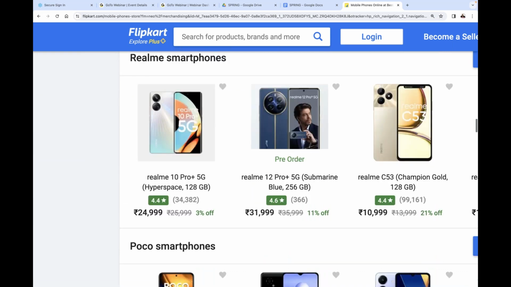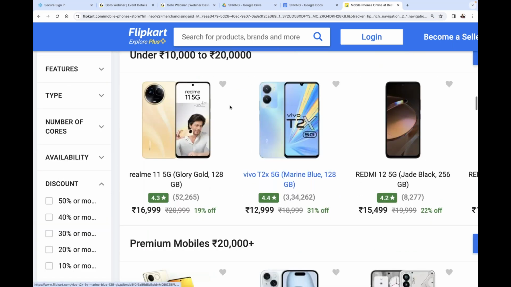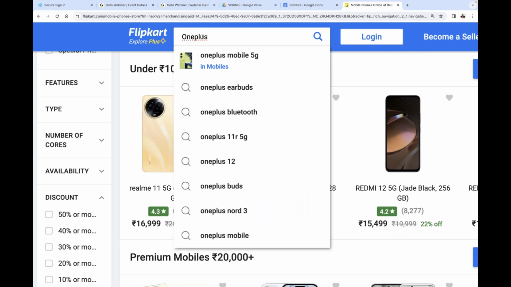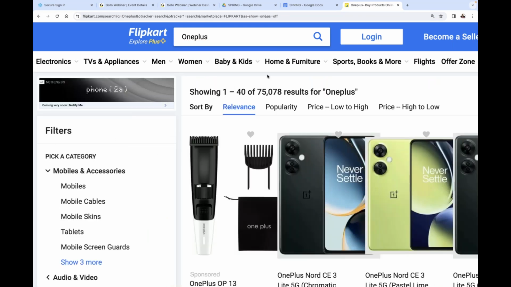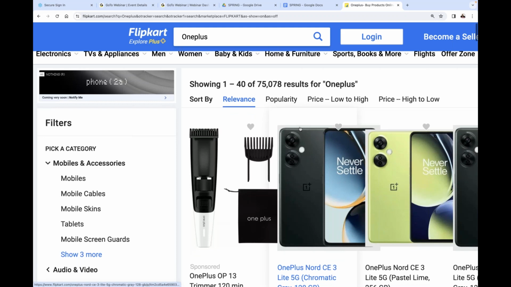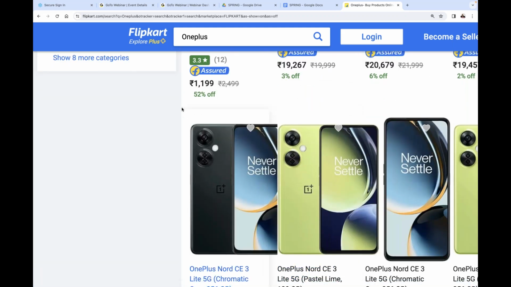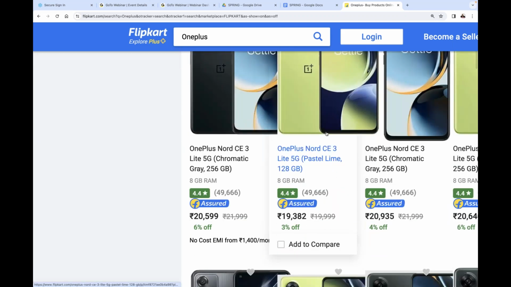Okay, fine. Finally, when I click on it, I just want to search for, for example, OnePlus. OnePlus mobiles 5G. Okay, the OnePlus series, so many mobile phones we are getting here. So now, in this case, what is my requirement? I want to take something like the OnePlus Nord CE3, for example.